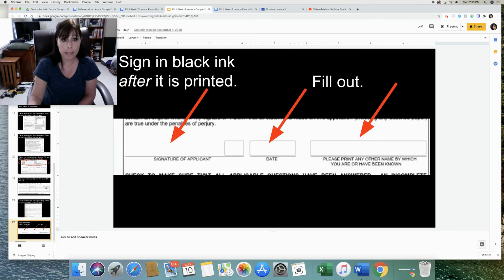And this next section here, you're not going to be able to sign it until after I print it. When I print it, then you can sign and date it. And this will go in your professional portfolio. But of course, I'm not printing it unless it's perfect. And that's it. That's the last slide. So that's the whole application.